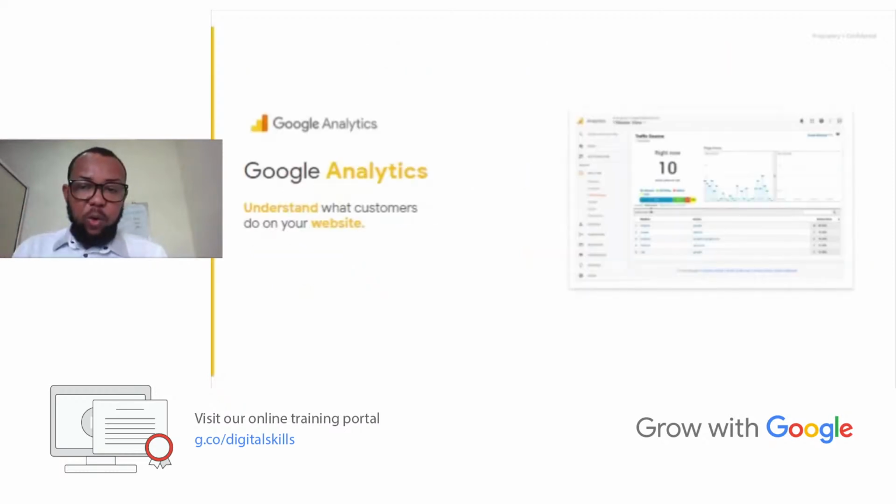Now we have the Google Analytics. Now Google Analytics helps you understand what customers do on your website. With Google Analytics, you have a good understanding of what customers are really doing on your website. You get a complete information. You understand your site and app users to better check the performance of your marketing, your content, your products, and more. You get insights only Google can give.